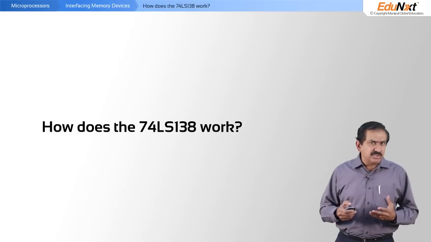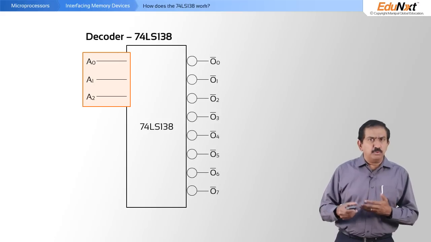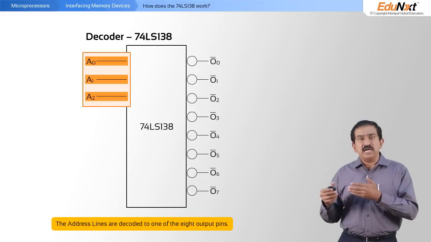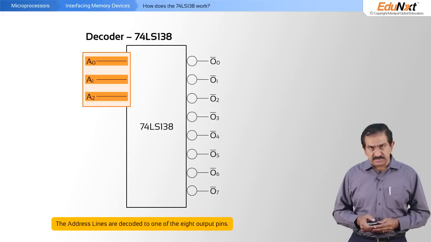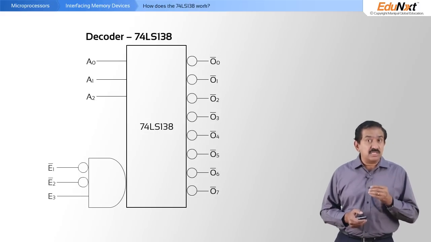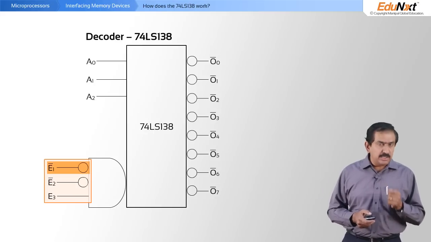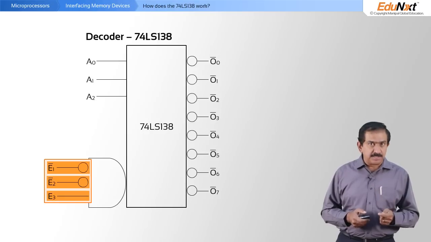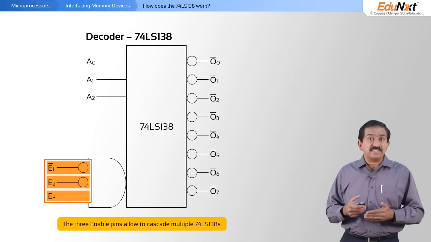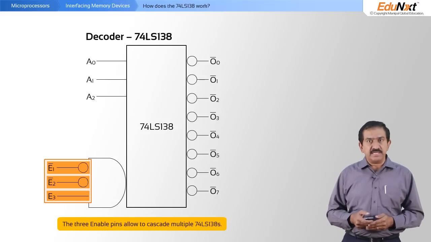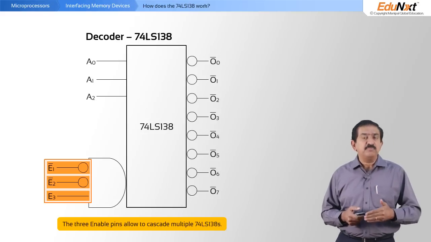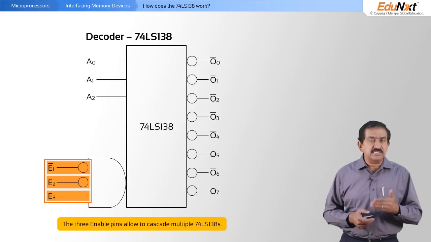How does this particular device work? It takes 3 input pins, in this case the address lines A0, A1 and A2, and these 3 address lines are decoded to 1 of 8 output pins. In addition, the 74LS138 is unique in that it has got 3 enable pins. They are called E1 bar, E2 bar and E3. The reason the designers have given you 3 enable pins is that you can now cascade and use multiple 74LS138s in your design, and based on the choice of E1 bar, E2 bar and E3, one or the other of the 138s gets selected.